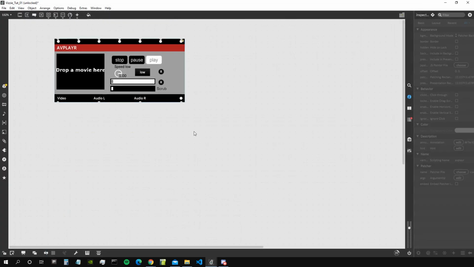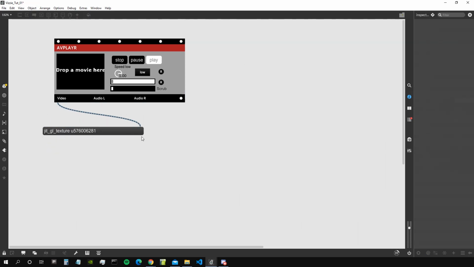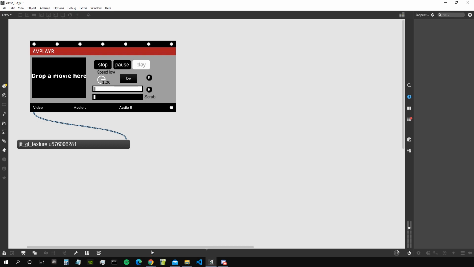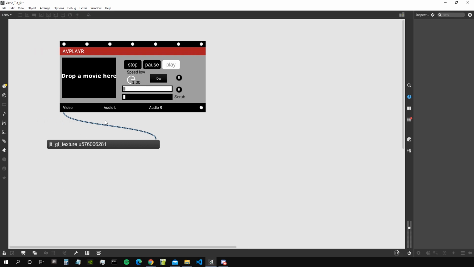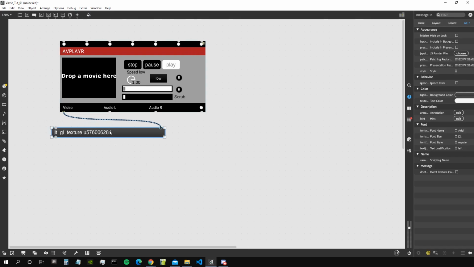Now, one important thing to mention is that we now have Vizzie version 2, which means that by default Vizzie will work with textures. Before it was working with matrices, then it was working with textures and matrices. Now it only works with textures, basically. So everything that we will get out of a Vizzie object is a GL texture. By default, you can see that it is already playing something, a black texture, and it's already outputting it, so it's a texture.